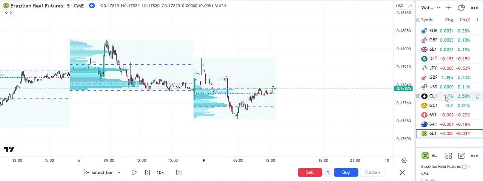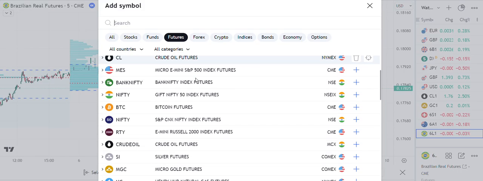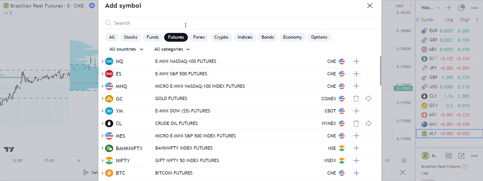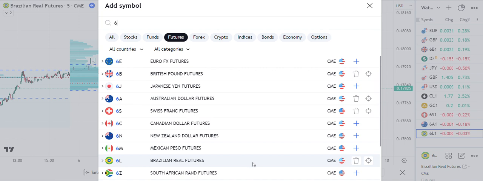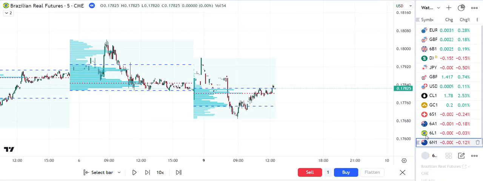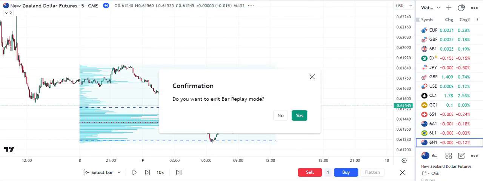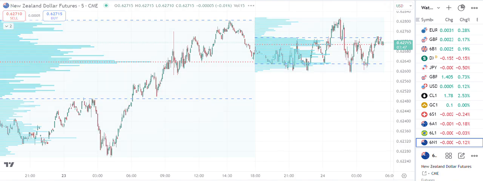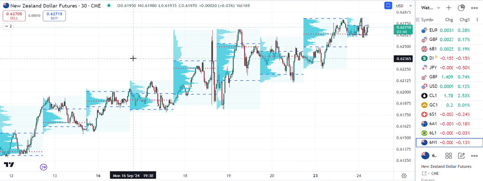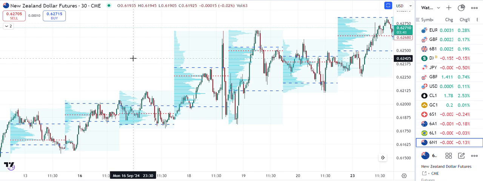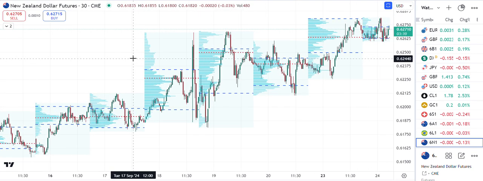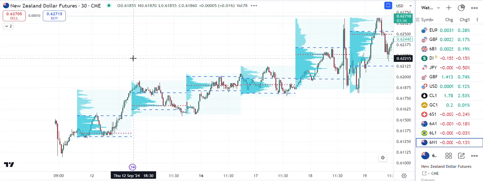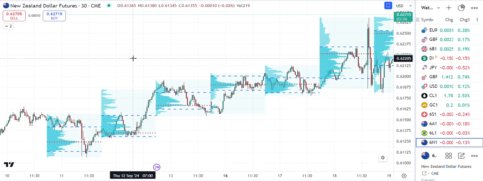So let's actually look at something else. Just for example's sake, New Zealand dollar. Okay, let's look at New Zealand dollar. I don't know what I'm going to see now, but we'll see it together. 30-minute chart. Okay, there's a lot more where it opens inside of value, and you can actually see it. Okay, cool. Actually, some really good examples. I'll just use this one now.